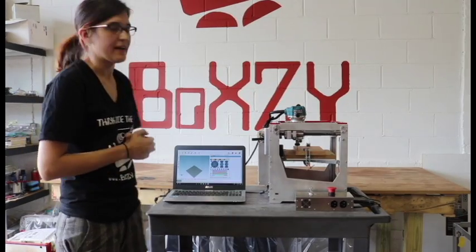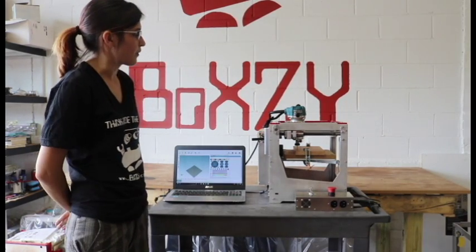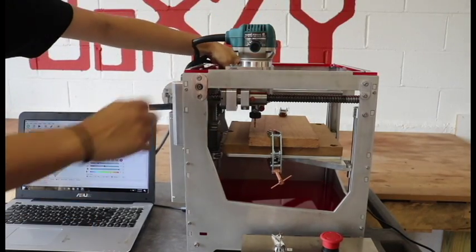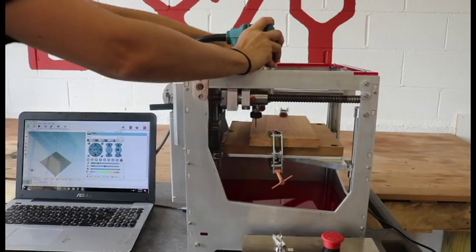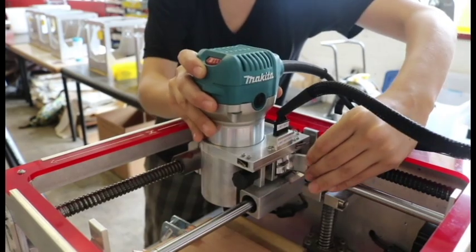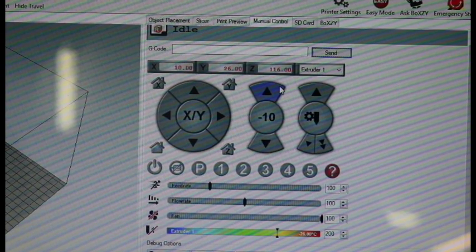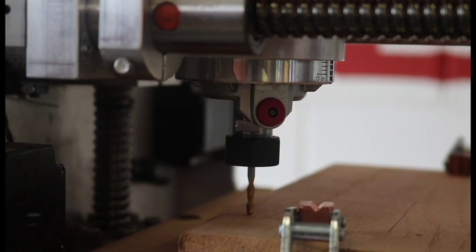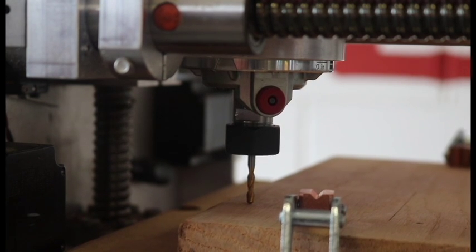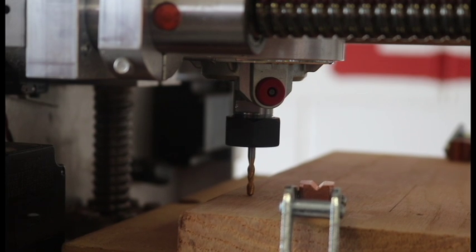Now that we have the X and the Y starting point set up, we're going to want to do a very similar process for our Z axis. Carefully unclamp the attachment mount and lower the router to where the bit is resting on your material. We're going to use our manual controls in our interface to move our material either up or down until the outer cylinder of the router is about flush with the bottom of the attachment mount.